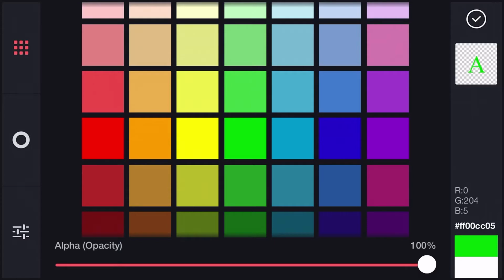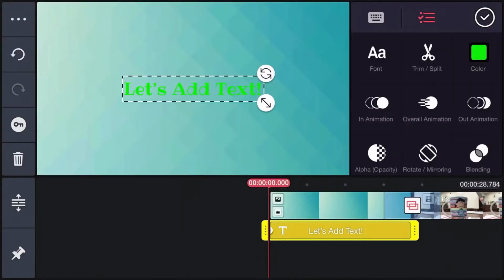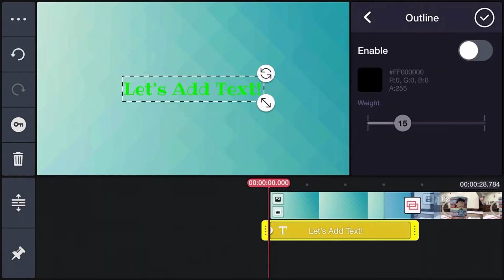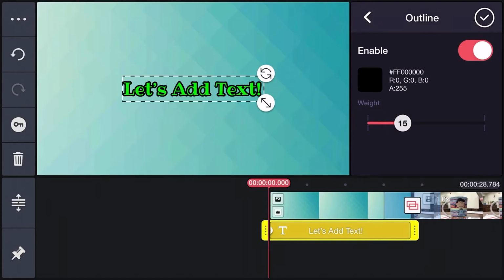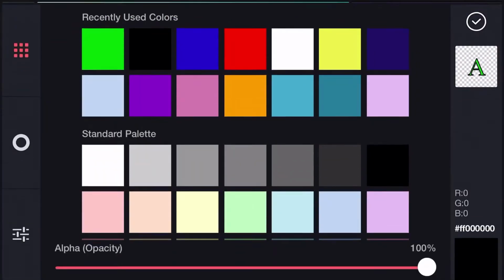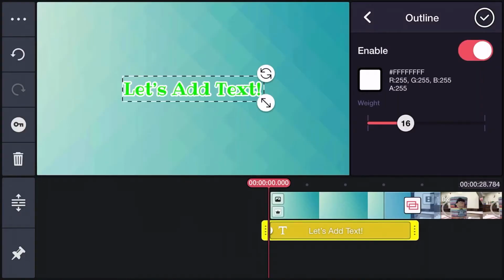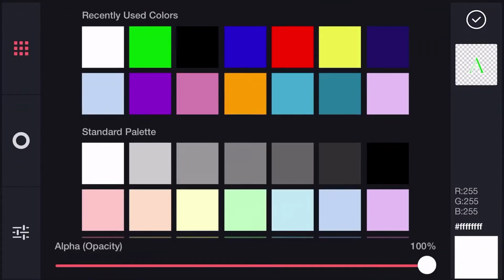So let's go with green. That's my favorite color. Oh, but it doesn't show up very well. So you could give it an outline. Just click this little toggle here and that adds the outline. And sliding this back and forth adjusts how wide that border is. You can also change the color of the border. So here's a white border.